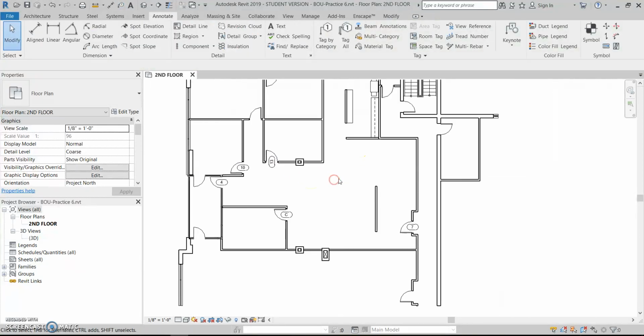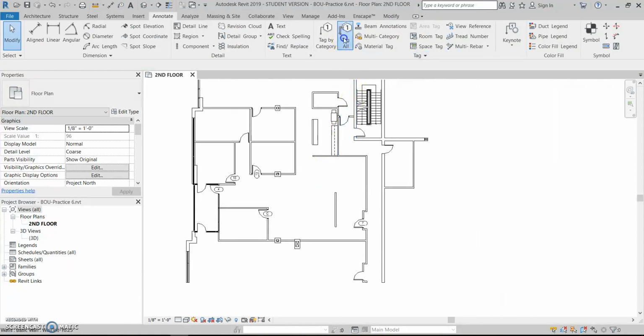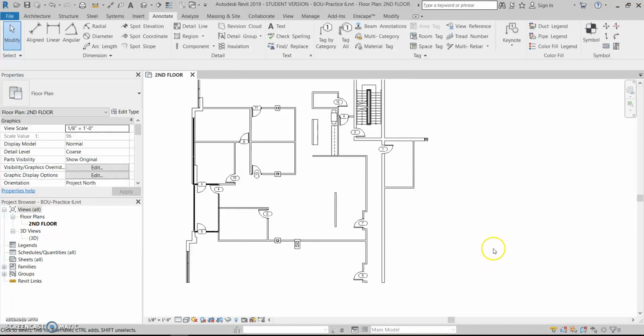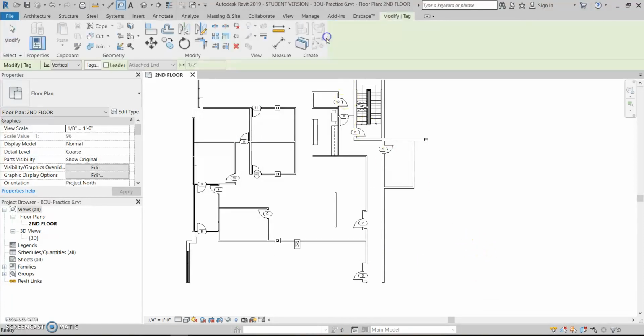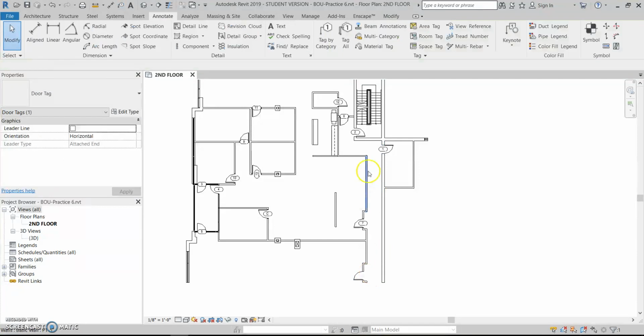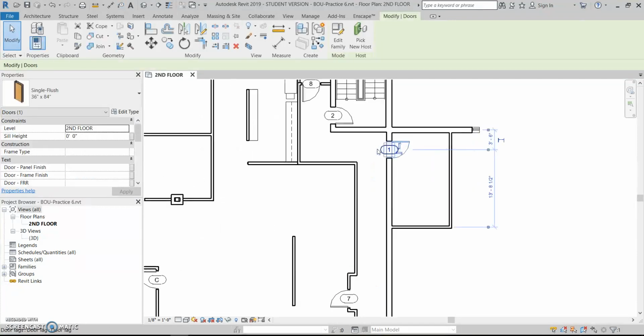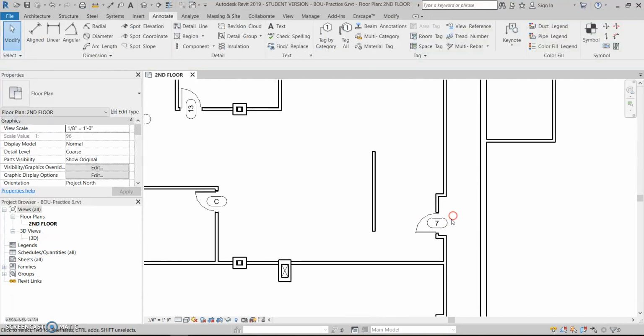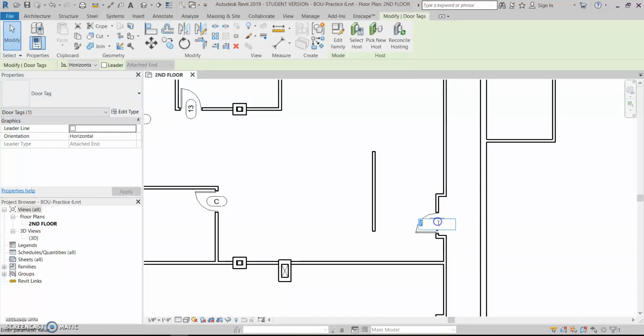A quicker way to tag all the doors, I'm going to click Tag All. And I can just check the box for door tags, make sure I've cleared leader, and then press OK. That will tag all of them. In Tag by Category, the same options here for a leader to turn it on or off. I don't need the door tags in my neighboring suite, in the service room, or in the stairs. So I delete those. And then I would renumber and rotate as required.